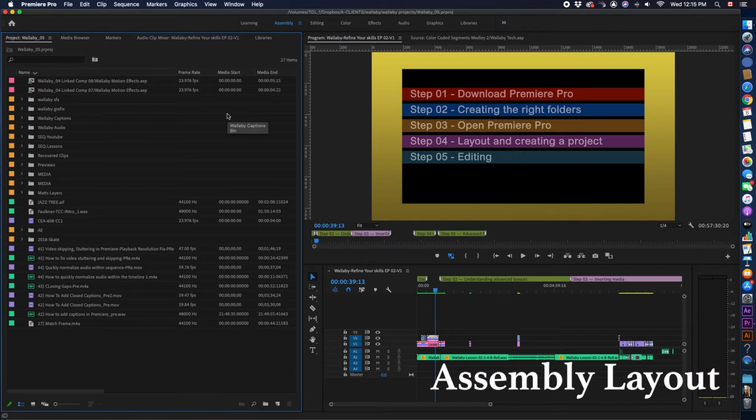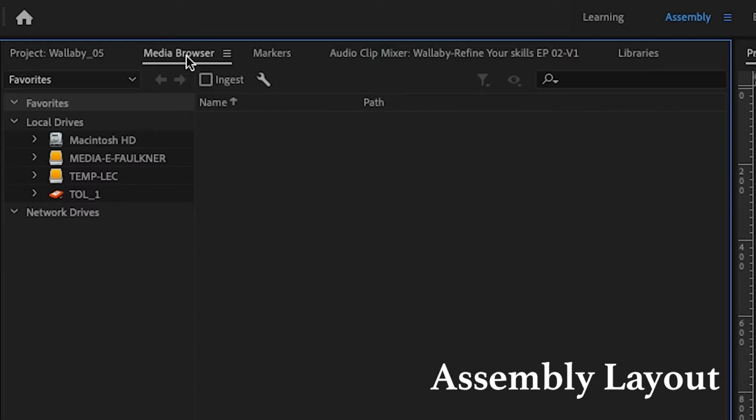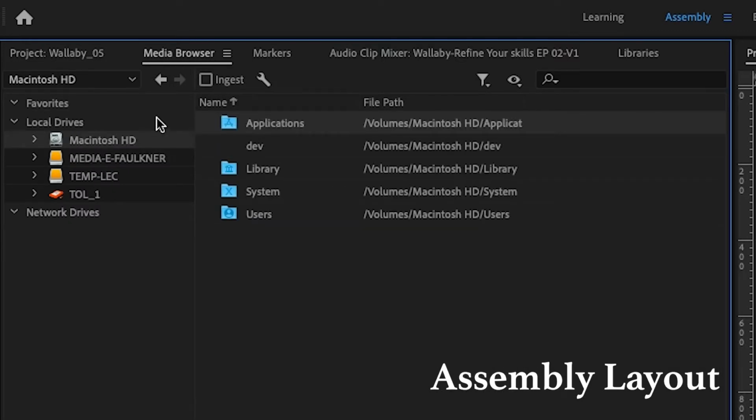This tab will give you the most basic editing experience required for assembling a story. On the left, you will have the Project tab for your sequences and your media and graphics files. On the tab over, you will have the Media Browser. This will give you a more advanced method of importing footage. We will go into that in the next step.